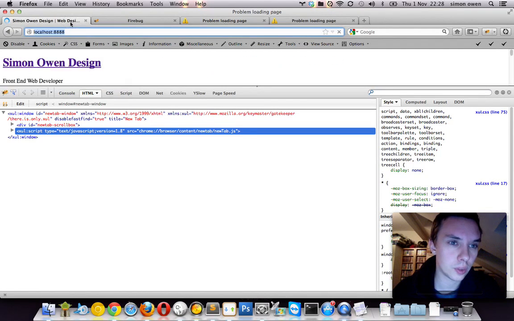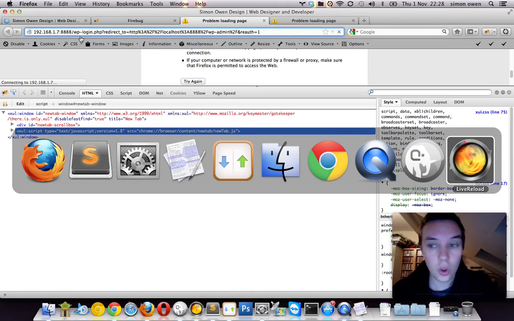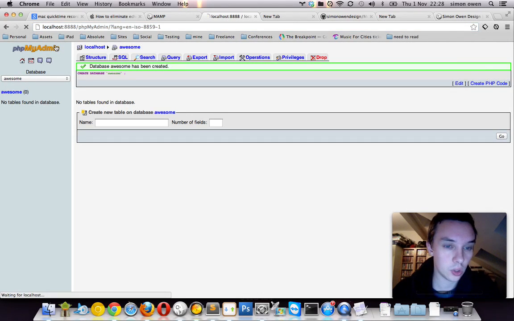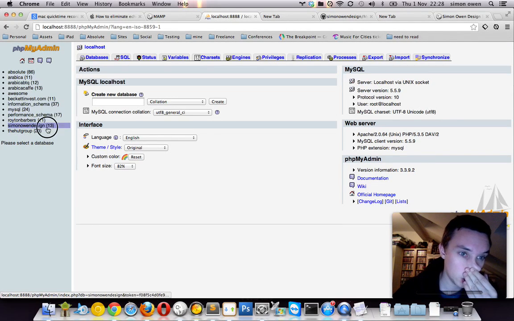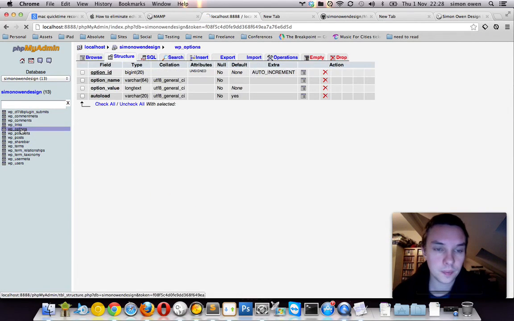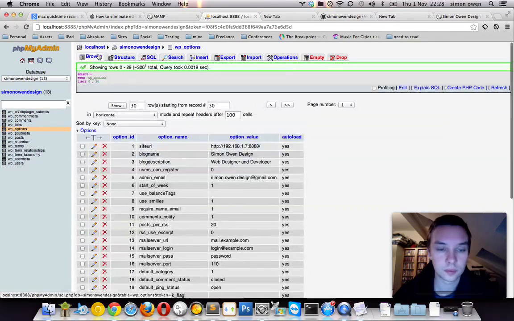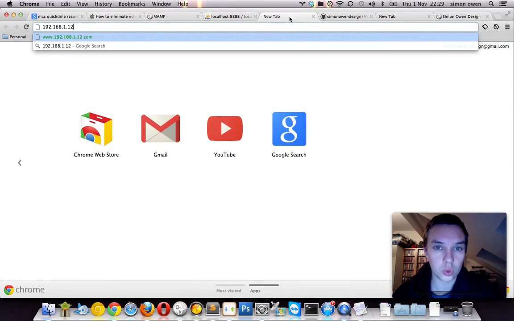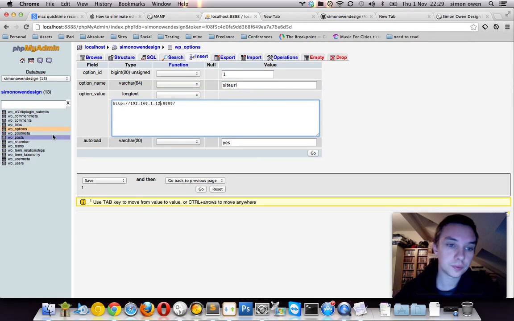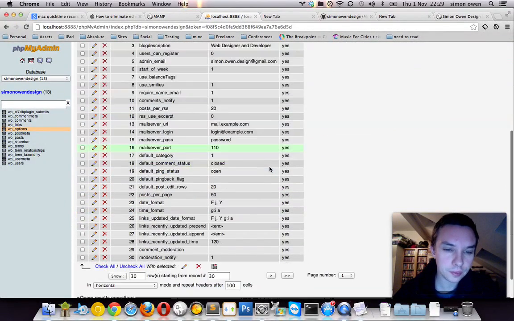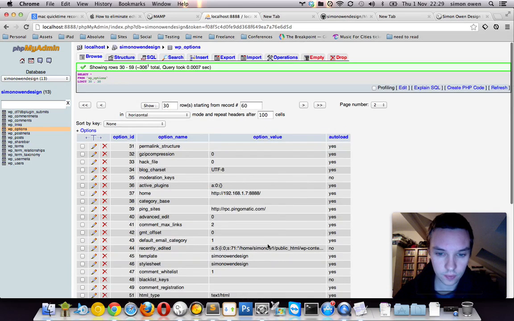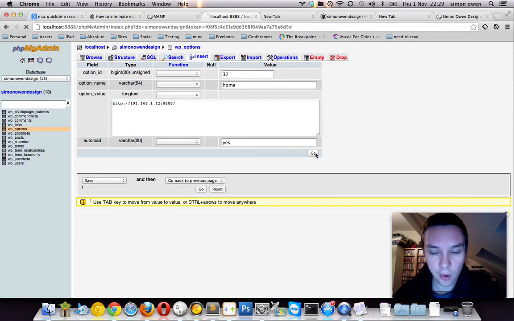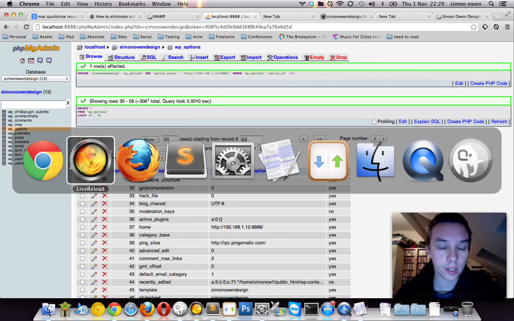Okay, so I need to fix that. Let's go to phpMyAdmin and find my database. In options, browse options, there it is. So there you go, that's wrong, we changed it to 112, so let's change that to 12, save that, and then change it again here. 1, 2, 3, there it is. Okay, go. Let's see what happens now.